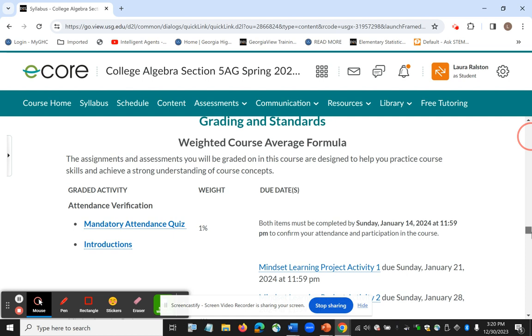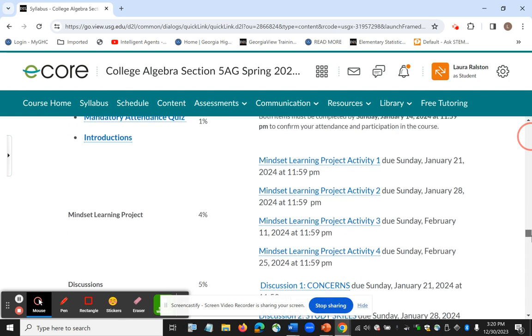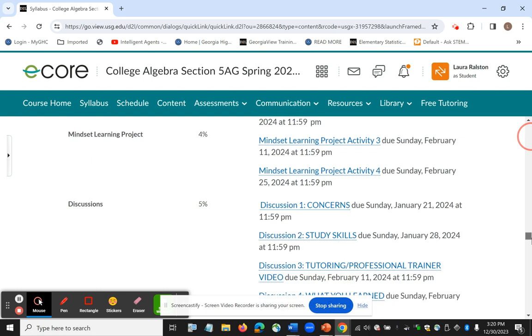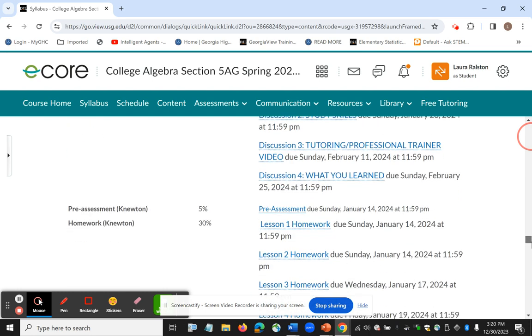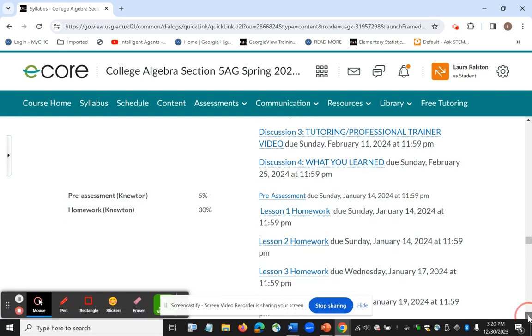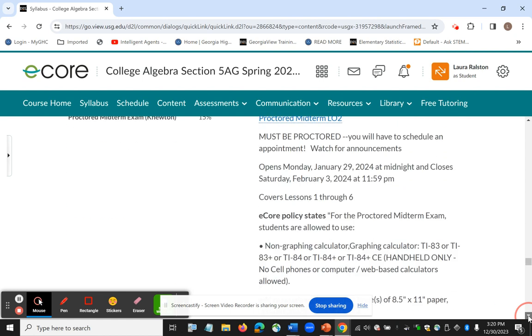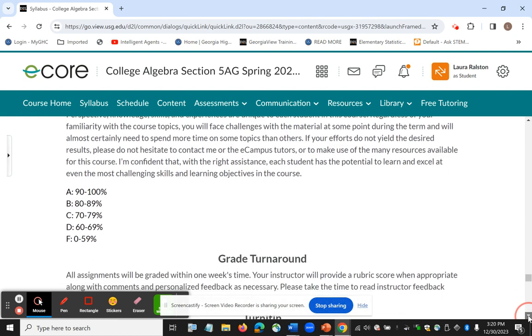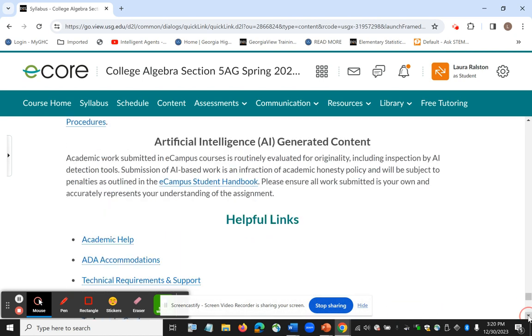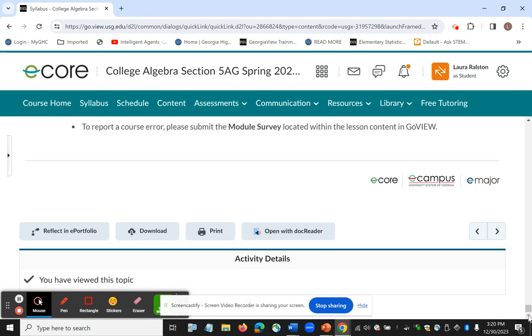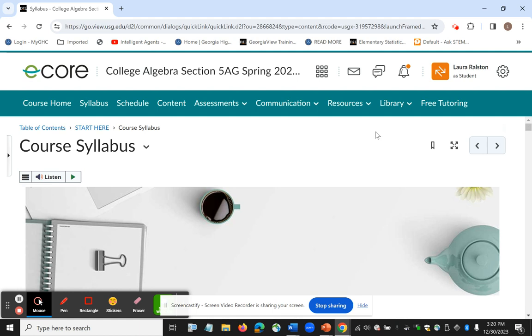The eCore does use a weighted course average formula, so it shows you the weight of each particular type of assignment, and I also provide you with links directly here on the syllabus to those assignments and when they are due. So you can see that here on the syllabus. It also has the grading scale, it has the basic policies, other important links. So the syllabus is something that you definitely want to review. You may want to refer back to it several times throughout the semester.